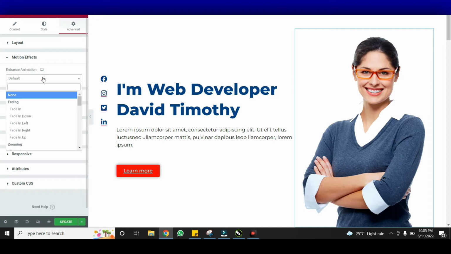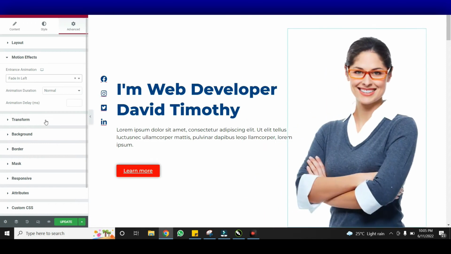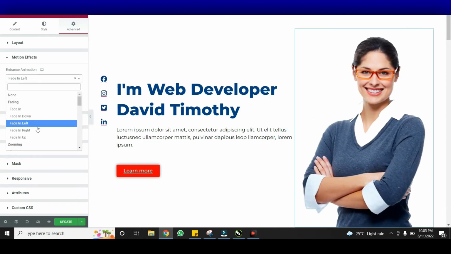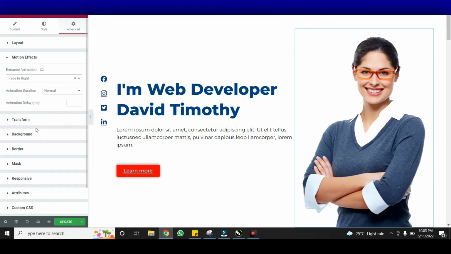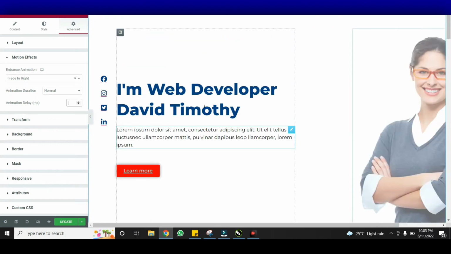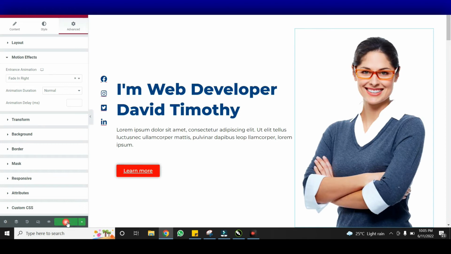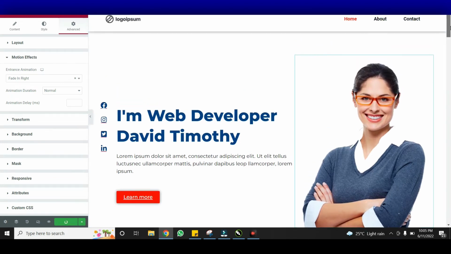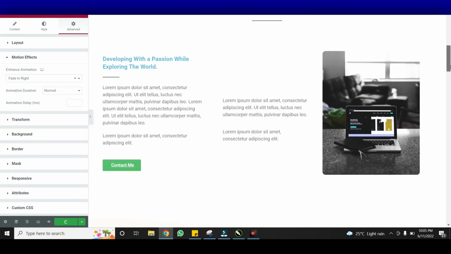We can say entrance, let it move from fading left, or let's say no, right should be fine, fading right. I think this is awesome. The animation duration, normal is okay. Animation delay, you can adjust the seconds too, but this is pretty okay for us. The animation right here is okay, and I think we are done with our hero section. It's pretty much okay right now. So we move to the next section.